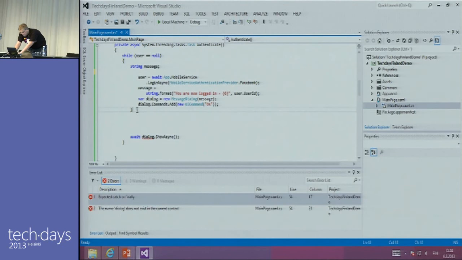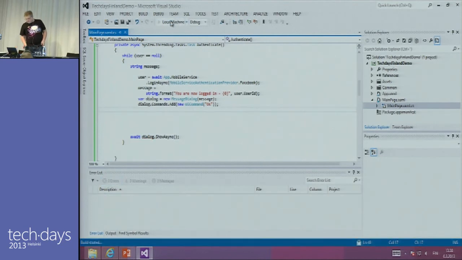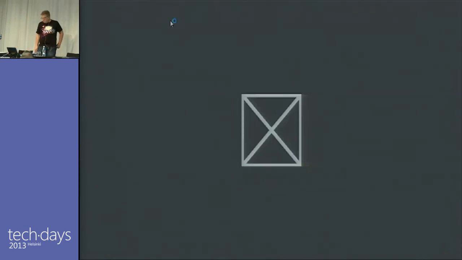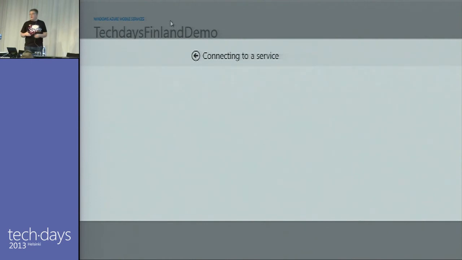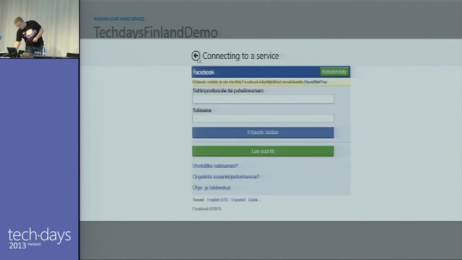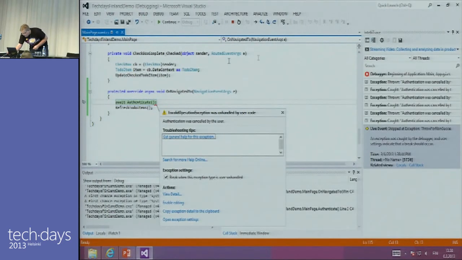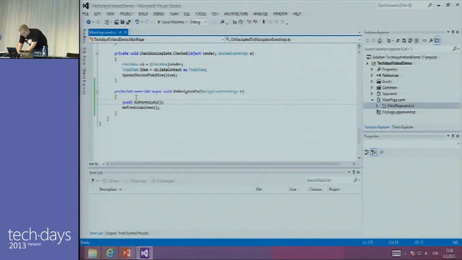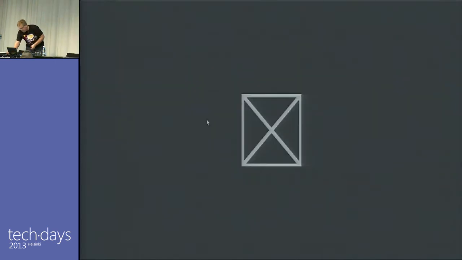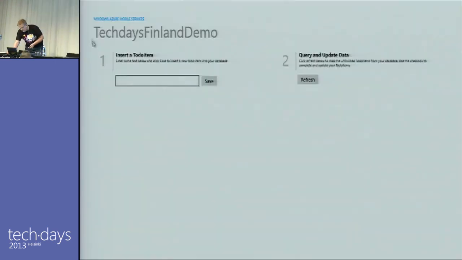So now it's showing me the same login window. If I just go back from it and remove that line too, sorry. So now if I go back, instead of opening the login window, I can just query the data.